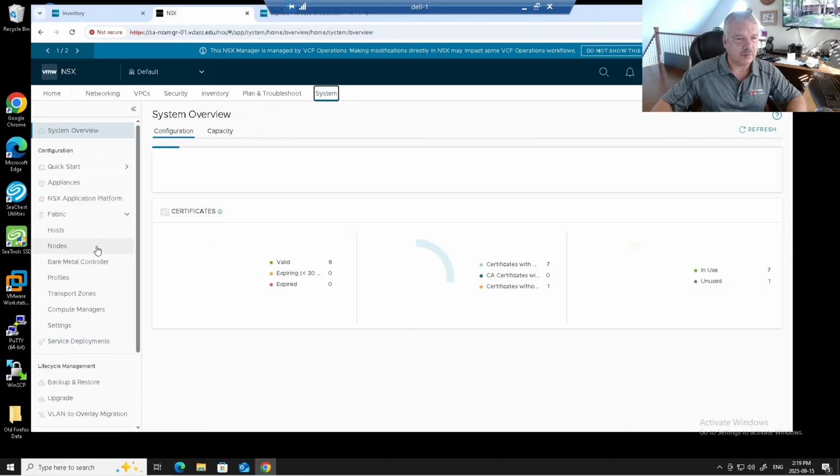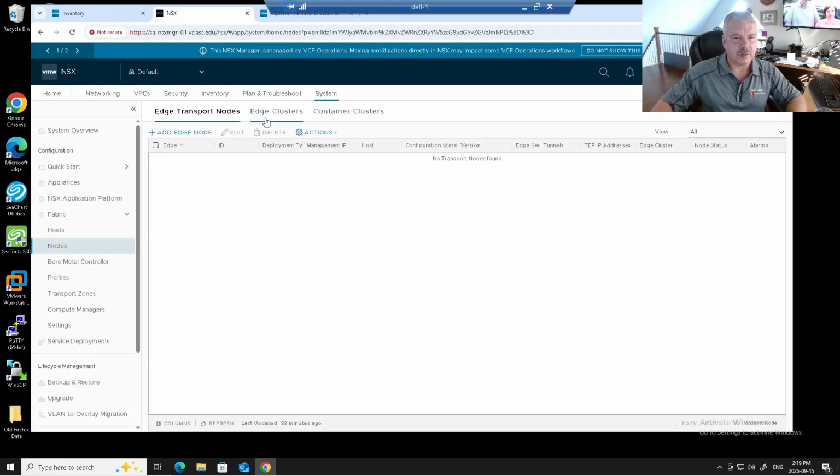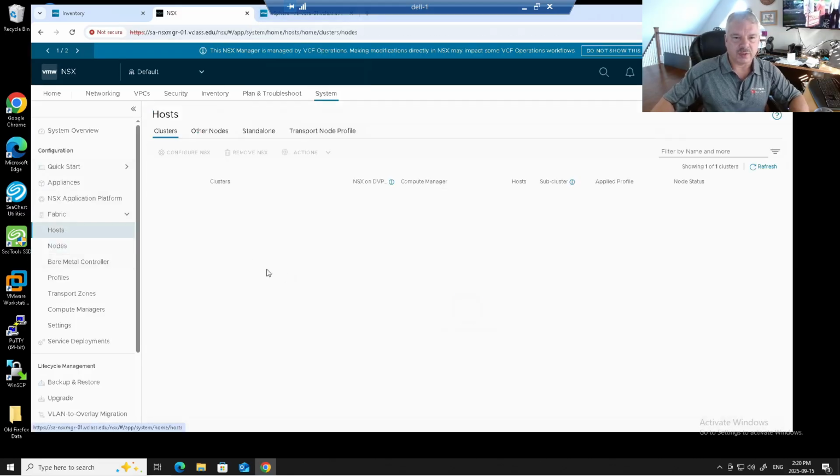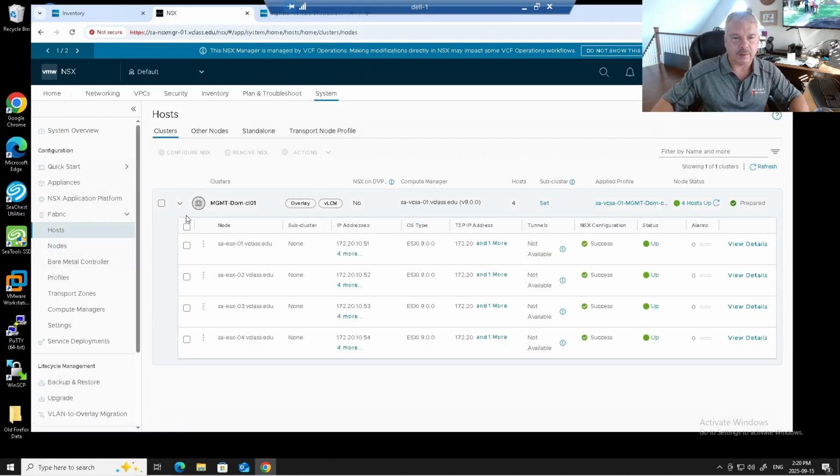If I go to system, there's no edge nodes, no edge clusters, okay? Pretty vanilla in setup, except for the hosts that are part of the management domain, okay? On my management domain, showing you this because I'm doing central. I pointed out I got a management domain and I got a workload domain.